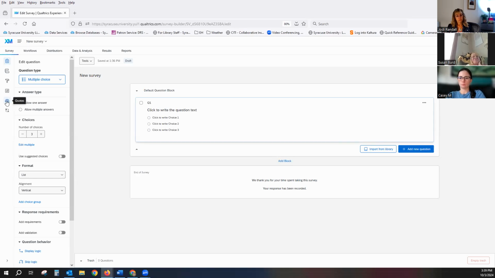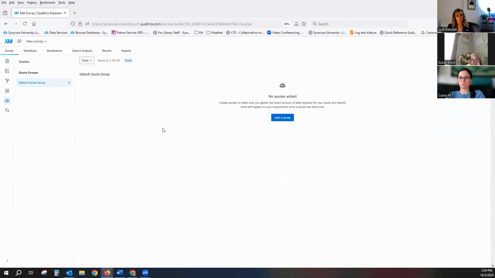Can look at a couple of these other things. They're quotas. These can be useful if you want to make sure that you have, let's say, an equal number of freshmen, sophomores, juniors, and seniors. You can set up a quota so that once you get, say, 100 freshmen, the 101st freshman will come in and will say, thank you very much, but we already have all the answers we need. And then that way you can make sure that you get the equal numbers.